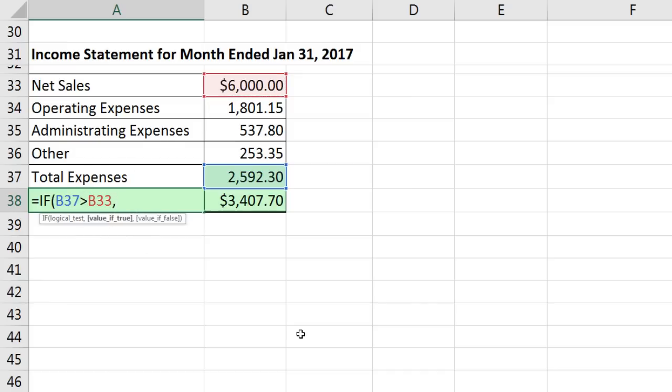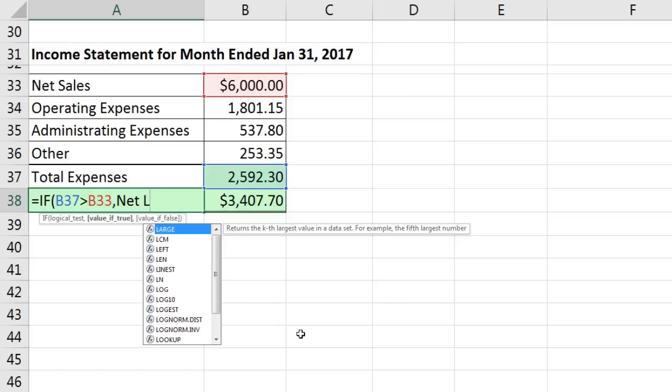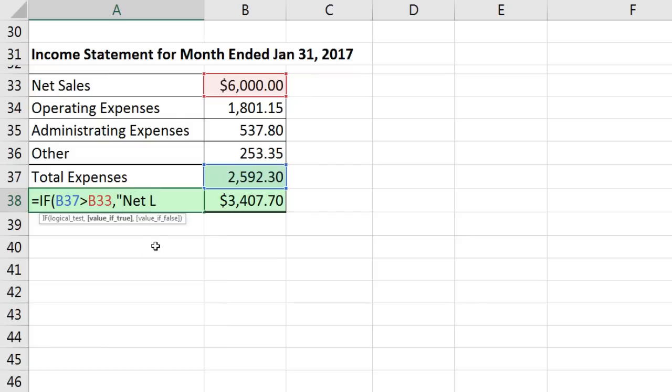Then what do we want? Now, we cannot type net loss because look what it thinks it's doing. It thinks that we should have a function here. If you actually want text in your formula, you always have to put it in double quotes. So net loss in double quotes. So that's what's going to go in the cell if it's true, comma. What are we going to put in the cell if it's false? In double quotes, net income, and double quotes, close parentheses.